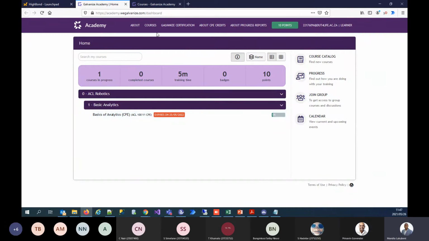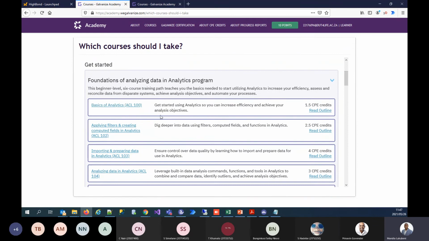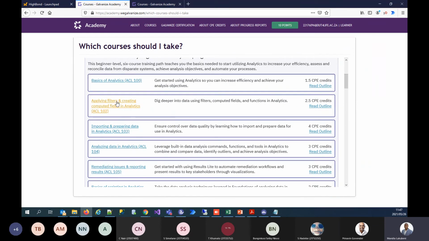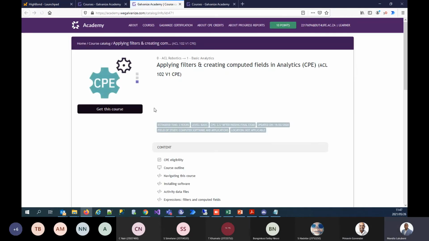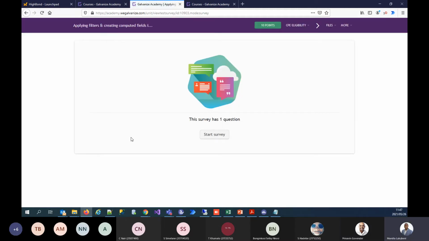How far you've gone with that. So what you would then do, you click on courses, right? And you click this is the one that you would have done. Then I need you to do the filters one, which talks more about the expressions there. You click on that one. It will open in another window, and you click on get course like you did with the other one, basics of analytics, and you click on start, right? Then enroll in that one. So this one is applying filters and creating computed fields. Are we together?